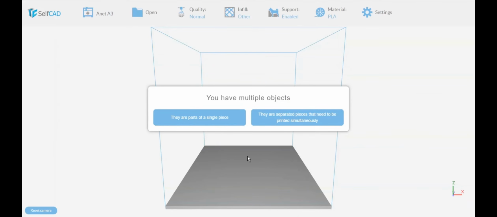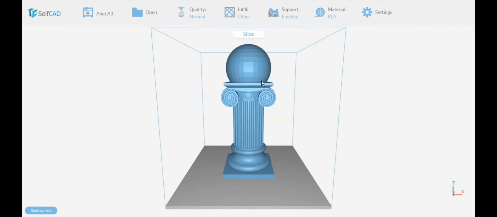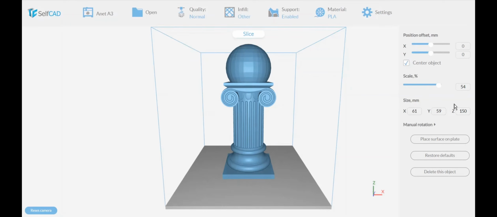What you have over here now is this pop-up. You have multiple objects, and it asks me what I need to do. They are parts of a single piece. If I select this option, part of a single piece, and the union option in the settings, mesh fixes, is combined, it will actually remove the inside part like a normal union would do, and will print them as a single piece, everything as expected. But this also means that this entire thing will be removed. It's now 150 height, which is both objects together.